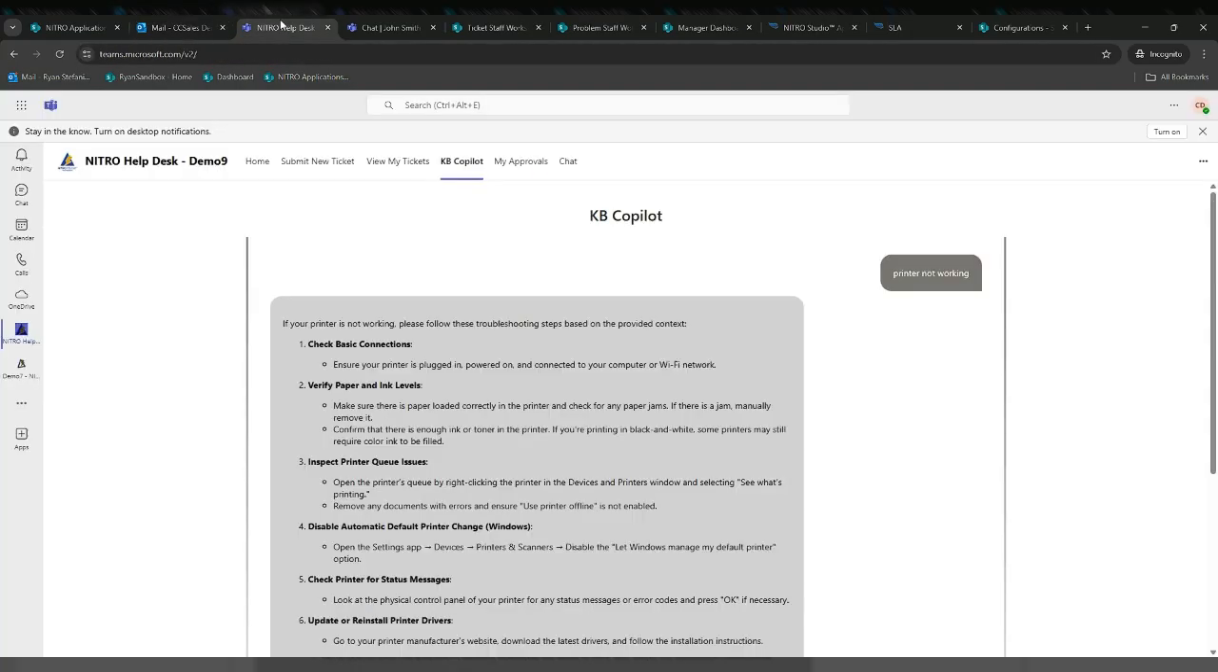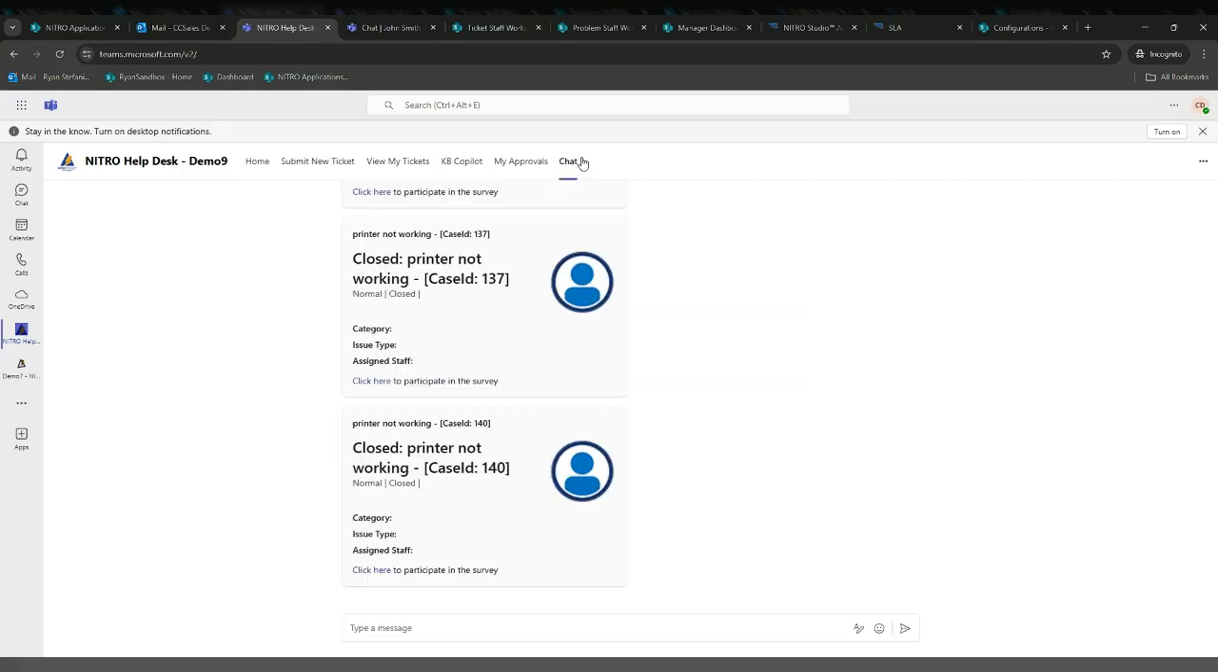The other aspect of this is that they can also get Teams messages relating to the same thing. We call these adaptive cards. These are essentially a replication of the email inside of Teams, and this is going to go to the specific end user who submitted the request.